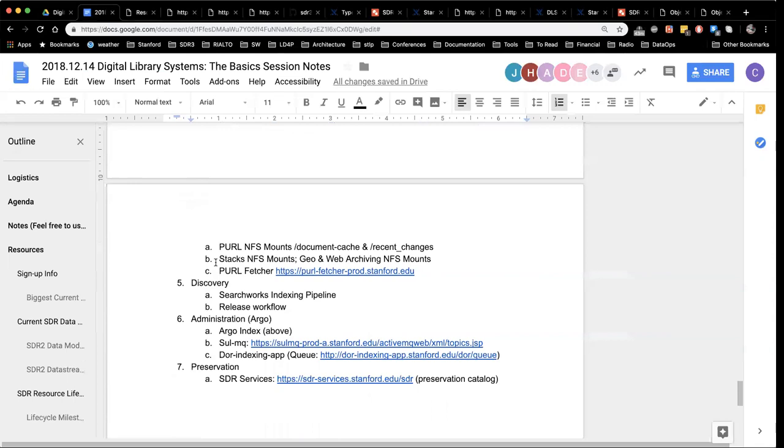Stace, I'm sure you already know about that. Web archiving has its own stuff because it has a many-to-many relationship that's a little bit different. But all of those are then what feeds into the access sphere.